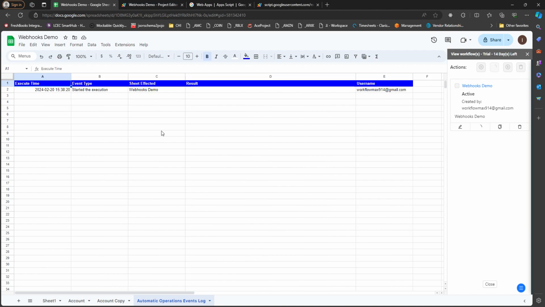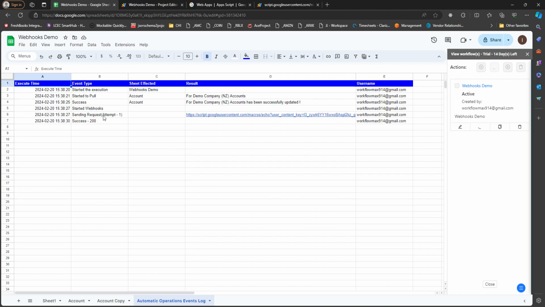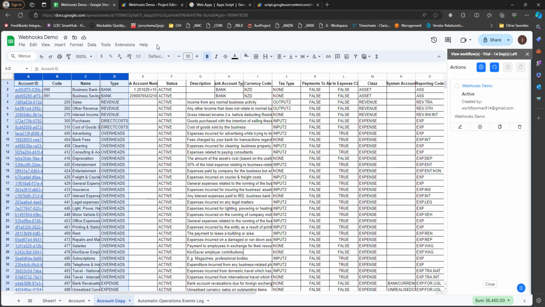So we're creating an automation operation event log, refreshing the chart of accounts. Then we're sending the request to the script, and as you can see, we're hitting Apps Script and copying the data. So this is the easiest, simplest way you can embed this using G-Accon webhooks, and how you can integrate and create a post process which can do anything practical.